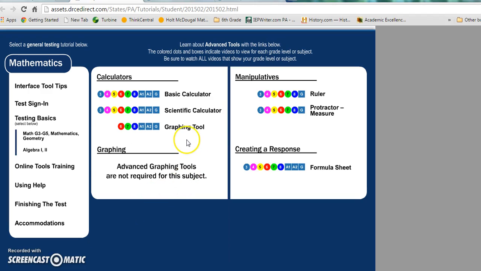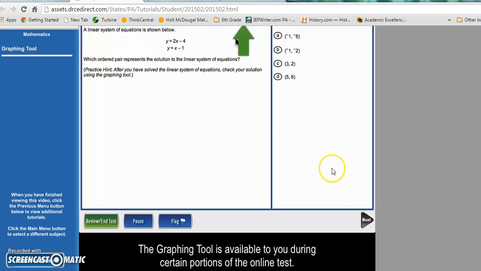Okay, let's go ahead and take a look at the graphing tool. I noticed that this is only for grades 6, 7, and then Algebra 1, 2, and Geometry. So if you are in grades 3, 4, or 5, you're not going to need this graphing tool.